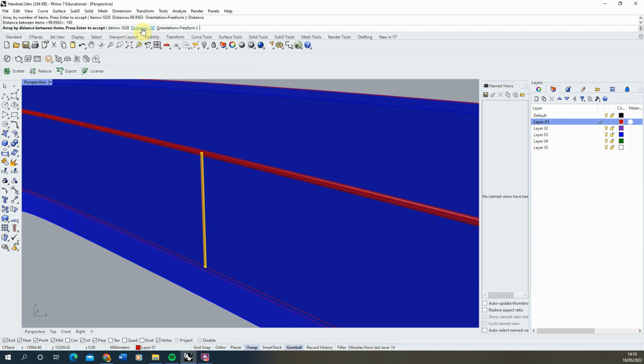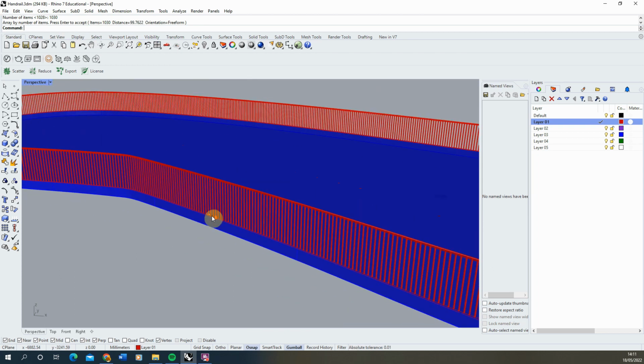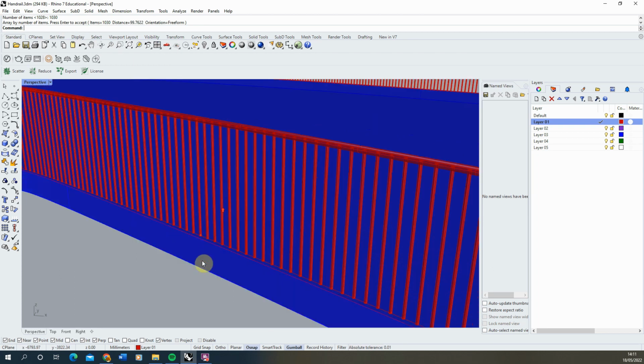Now, because I actually want the spacing to be equal and I don't know the total length of my line, instead of using the distance, I'm going to divide it by an equal number of items. So I'm going to click on the items here, and I'm going to make it a slightly more round number, which will help us when adding detail later on. So we're going to do 1030 railings there that I can divide quite easily by 10. Hit enter and hit enter again, and that will divide our line across. So there we've got 1030 railings going across this object.